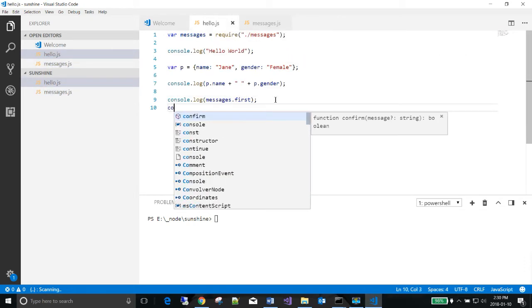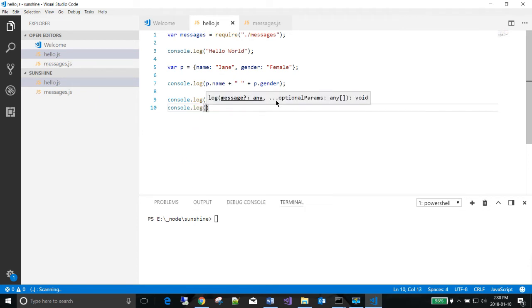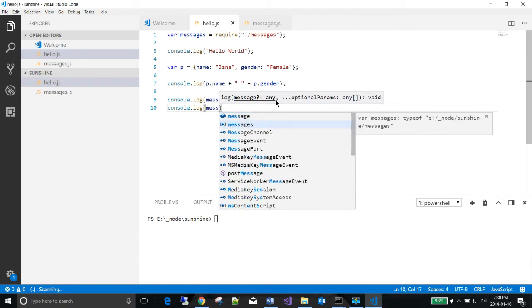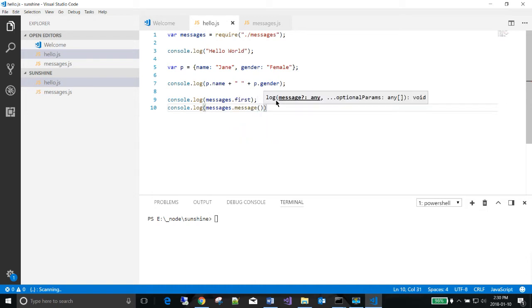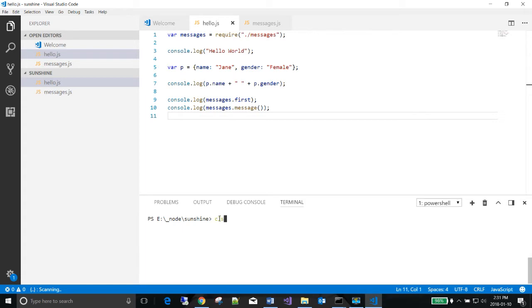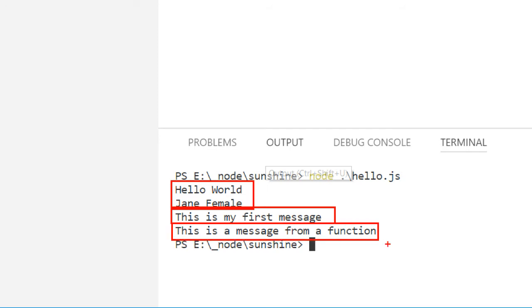Let's do it for the function. Let's go console.log, and then I can type in here messages.message, and because this is a function, I have to have an open and close bracket. So let's see what's going to happen. At the bottom here, let me run the app by calling node hello.js, and you can see here these are the values that were being returned previously, but what's new is that this string is being returned from the module, and this string is being returned from the function in that module.